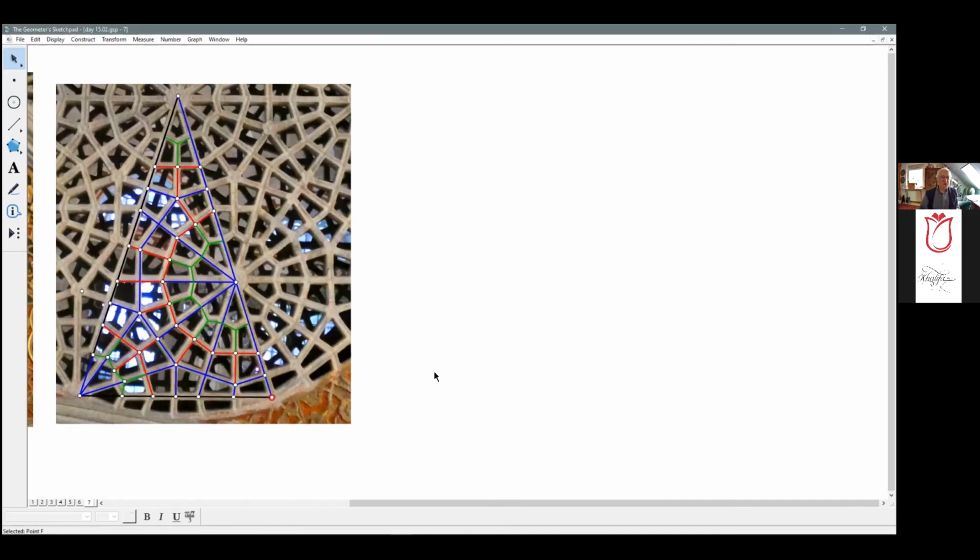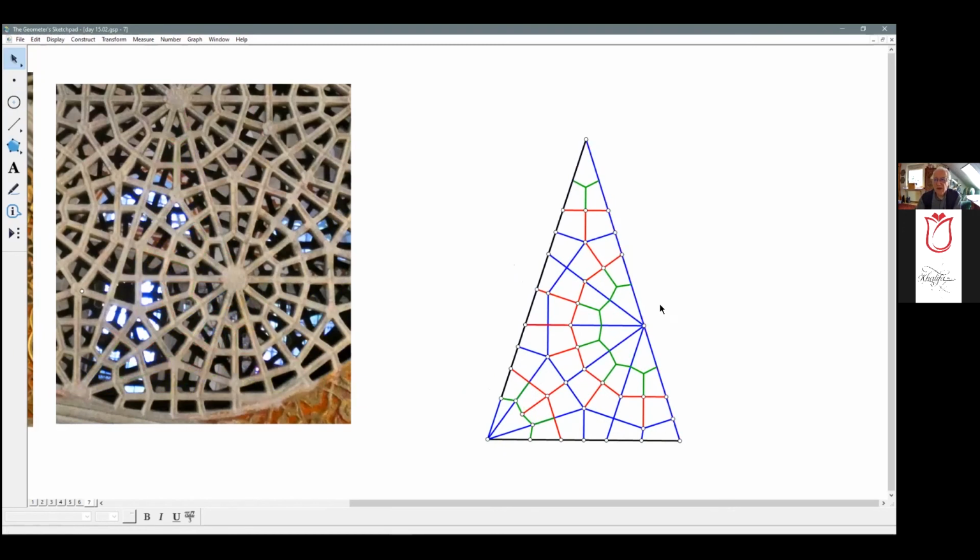Okay, and this is what we did. We constructed this part as a separate triangle. Now what we do, select everything. I don't need the points, so I select. You can rotate or reflect, but before rotating, you have to reflect.